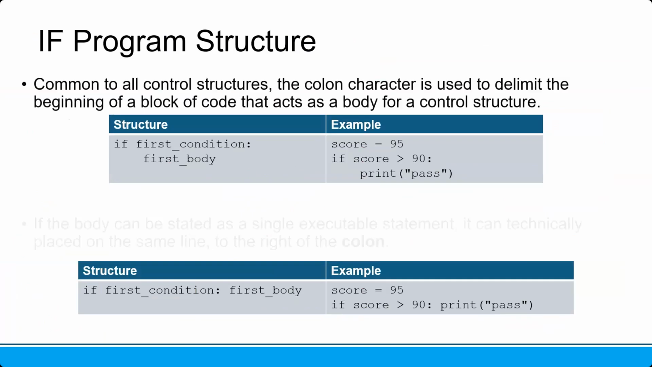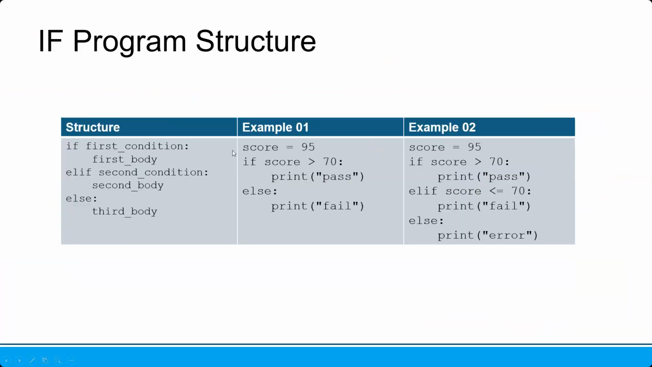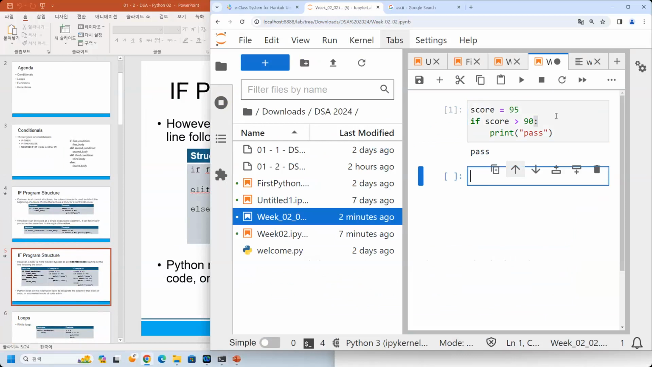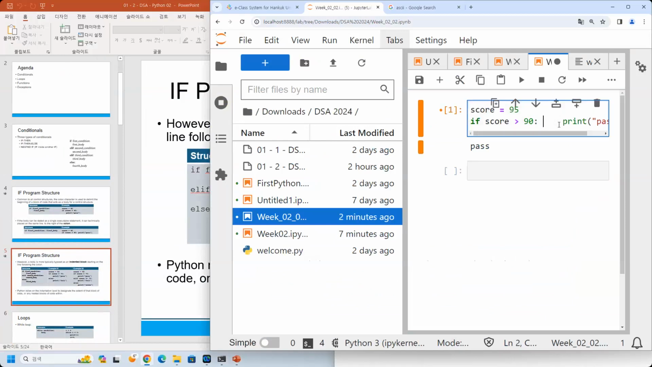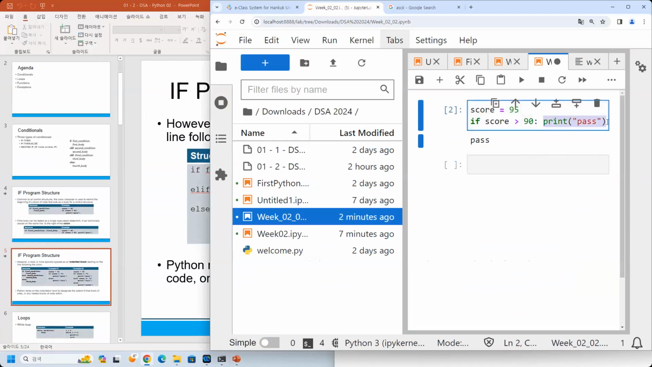In this kind of structure, if the body can be stated as a single executable statement, so if your statement is only one, then technically it can be placed on the same line to the right of the colon. So you can put it here, and that is okay.